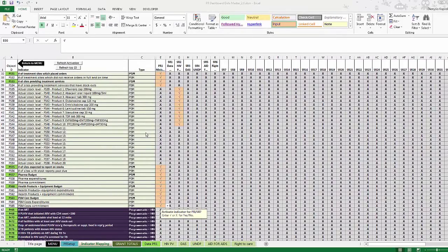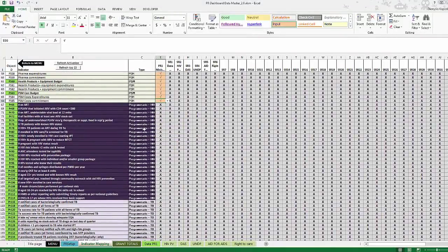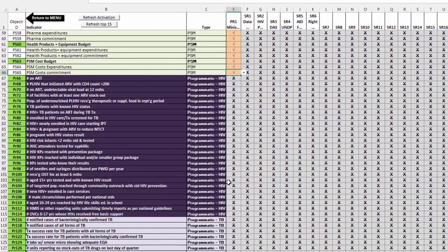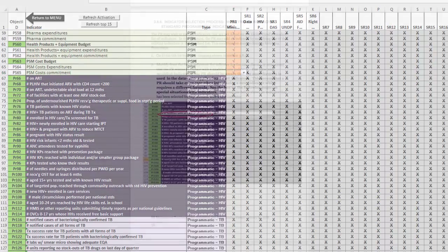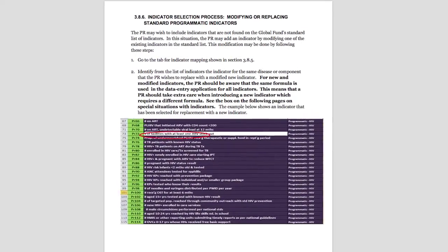The last group of indicators to be configured is the programmatic indicators. Please note that the Global Fund insists that PRs use standard indicators per component that come from the Global Fund's latest list of standard indicators. A number of the standard programmatic indicators are reported as rates or as percentages. In case you need to modify or replace a standard programmatic indicator, please check section 3.8.6 of the User Guide.